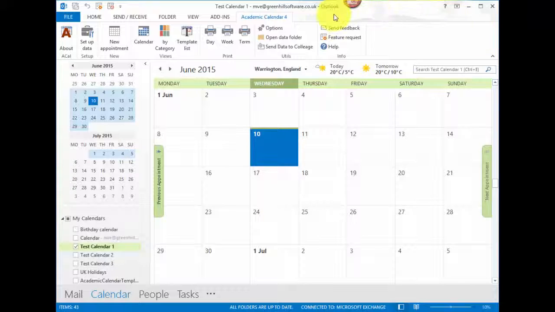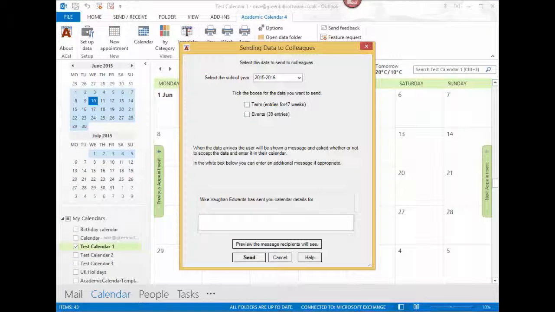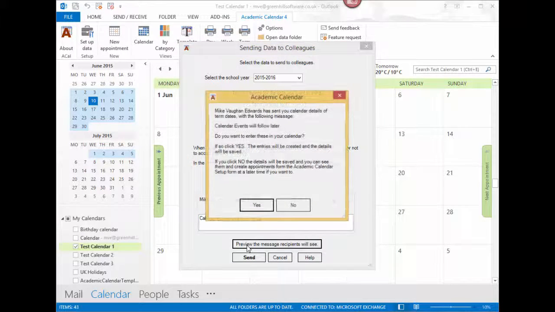I'll click the Send Data to a Colleague button. This form appears and allows me to specify what to send. To start with, I'm going to keep it simple and just send the term dates. The box below shows me the message that will be shown to recipients when the data arrives. I just add a little message of my own, and I can preview the message as the recipients will actually see it by clicking this button. There we are, that's what they'll get. What I hope is a reassuring message from me to encourage them to click yes and create the diary entries in their own calendar.